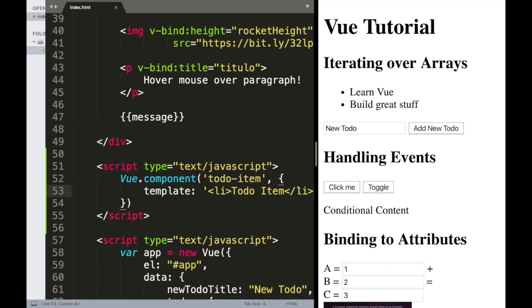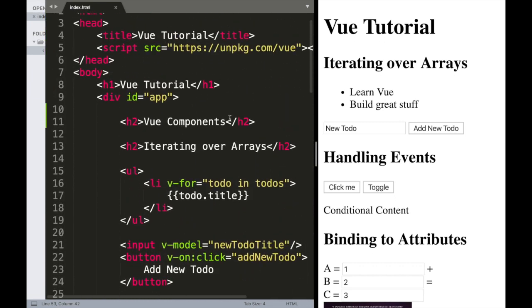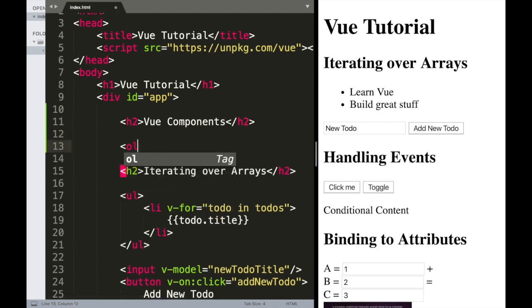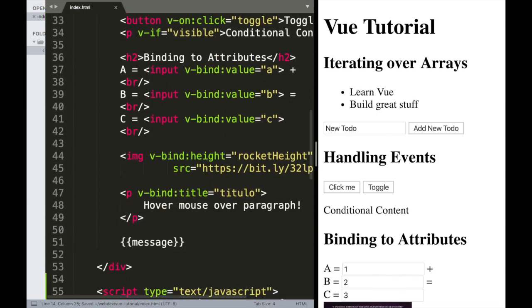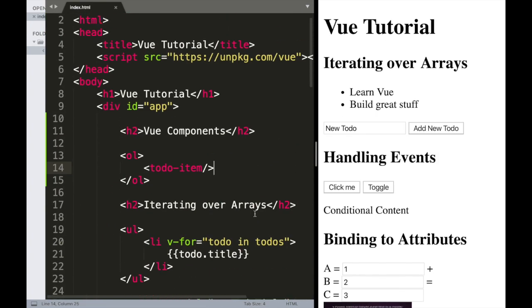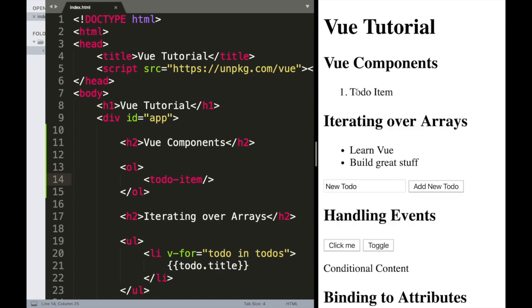Once we have the component declared, we can then reference it anywhere inside of the div that represents the application. So for instance, here we can create an ordered list, right? And then we can reference our new component. I think we called it to-do item. I believe that's what we called it. Yeah, to-do item. There it is. And then we can just refresh the page here, and notice that there it is. The to-do item is rendering this custom component.